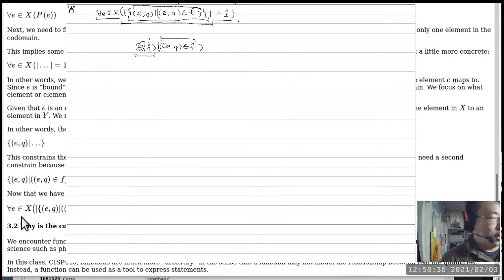All right. So all that means is, for every single element in the domain, find all the two-tuples inside F that start with a specific element in X and make a set out of it. And then we count the number of elements of that set. That count, the cardinality of this set that we are constructing on the fly, has to be just one. There can only be one and only one element in that particular set.